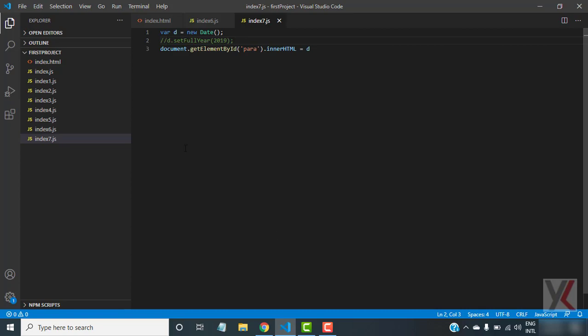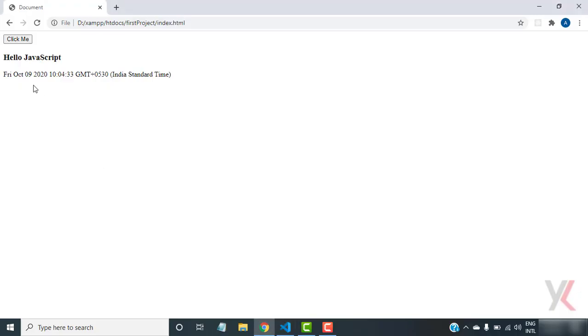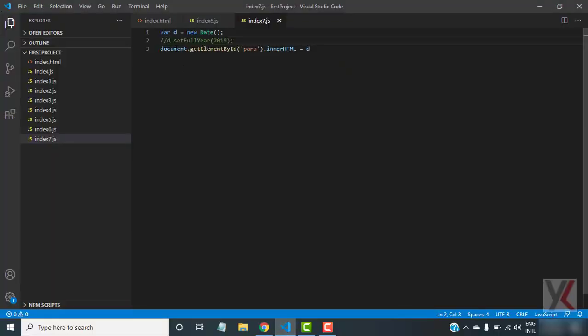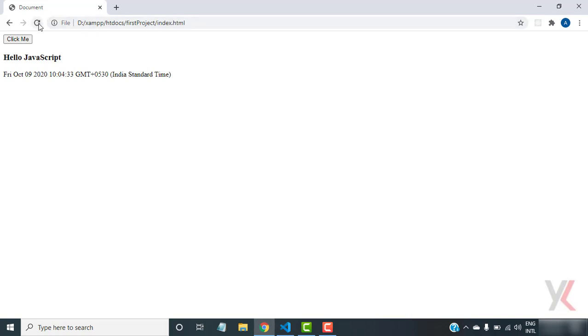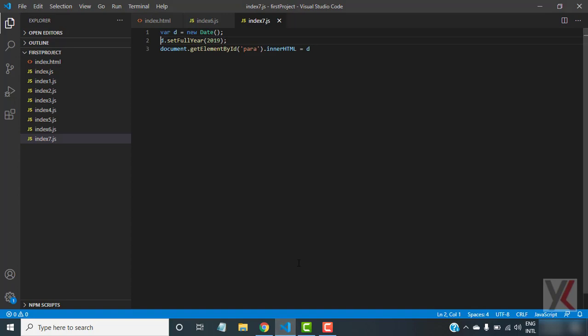Suppose we want to change this 2020 to 2019. So what we are doing here is setting the year as 2019. Let's undo it and save it. Now you will see our year has been changed to 2019. Like this, various methods are there, like setFullYear, setDate, setHours.